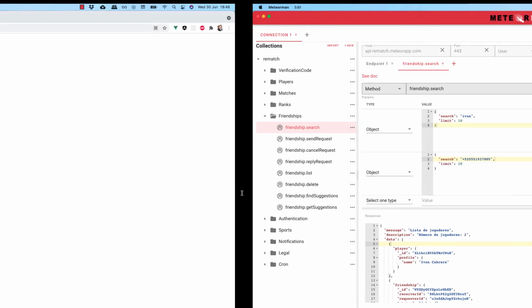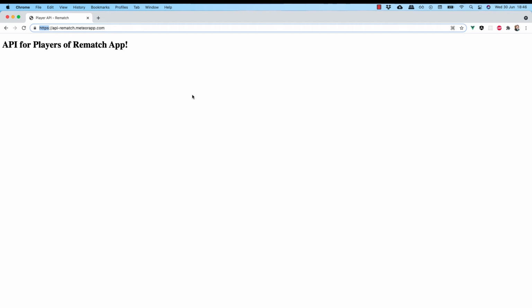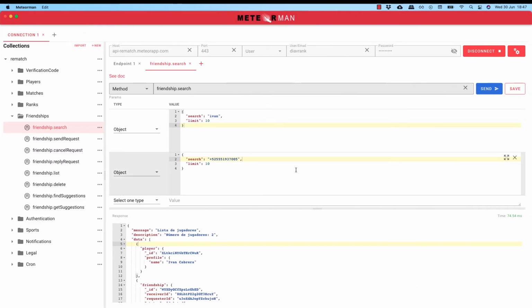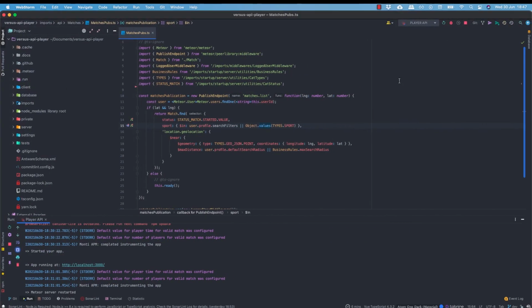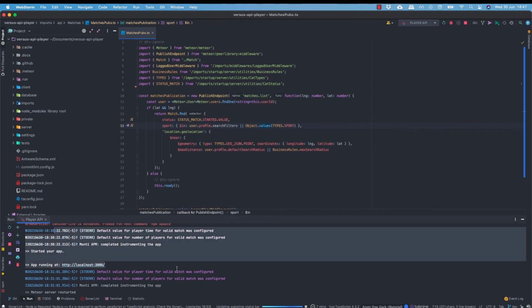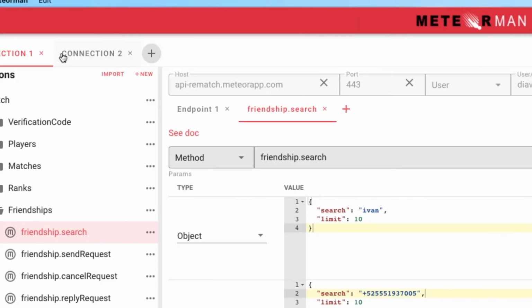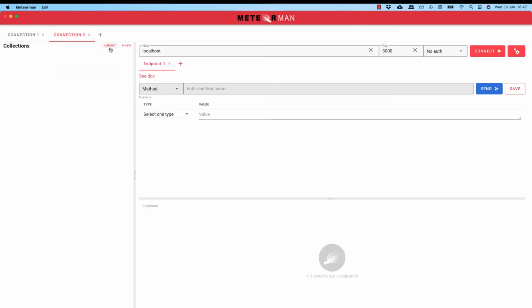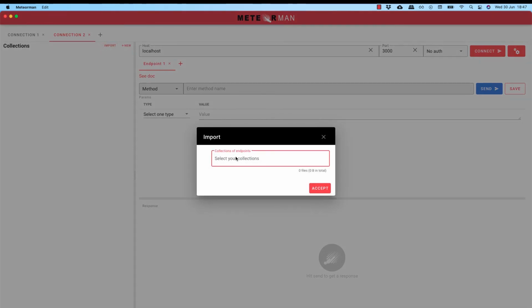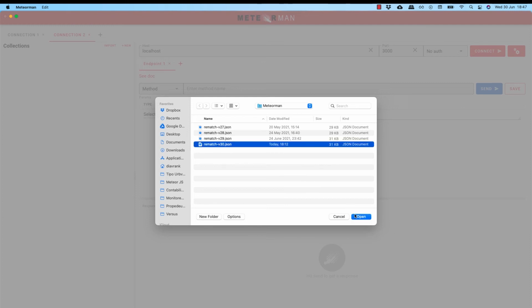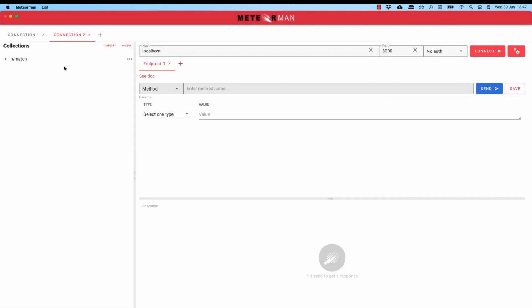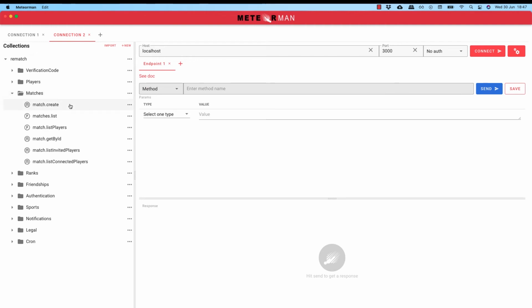And that's it. So you can connect to production environments, and also you can connect to localhost or development environments, like in this case. For that we can open another connection by clicking on this button, and also we have to import the collection. In this case we're going to test the publications.